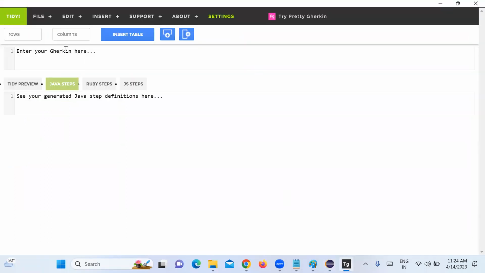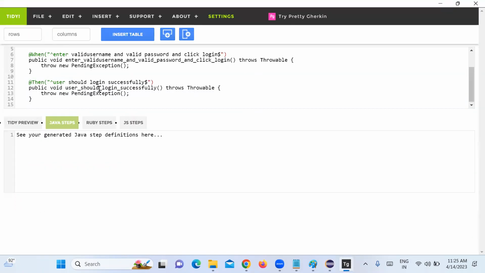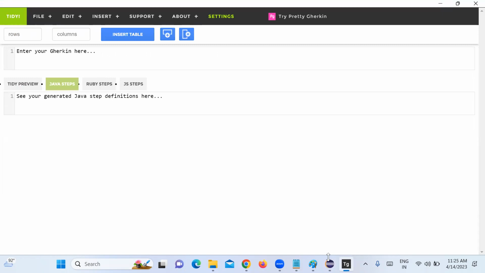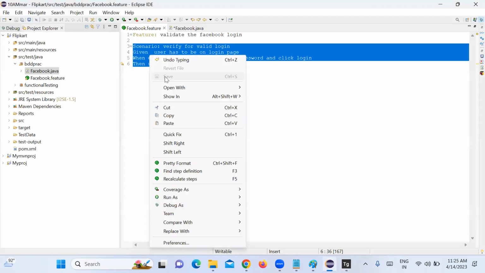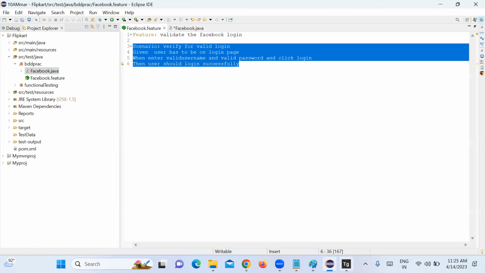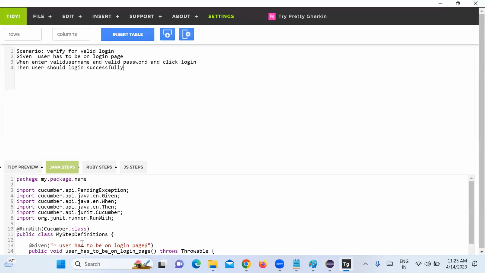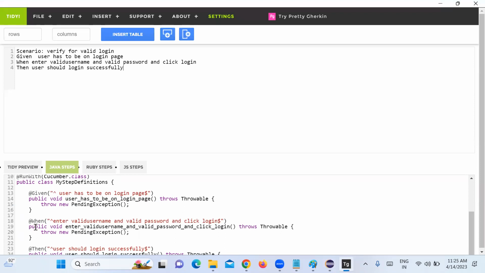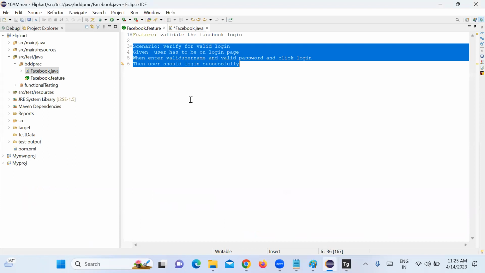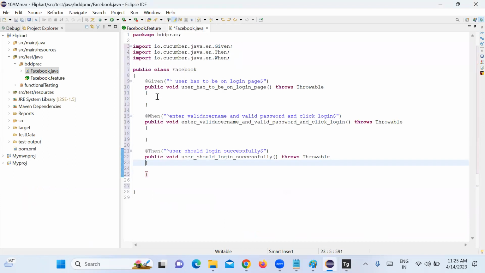So once you copy the code here, sorry, this is what we need to copy. So copy the code here. Then when you click on Java steps, automatically that code is generated, right? So copy that and you put it in the step definition. So now here you need to write a code for login page to come. That is, open the URL and come to the login page. Here we need to write the login code, right?